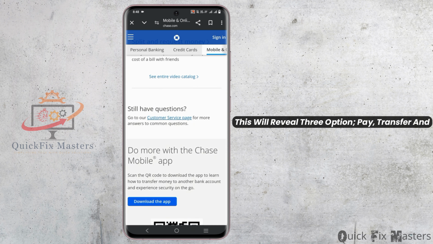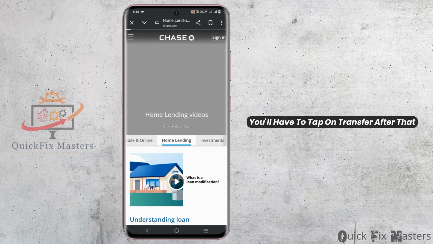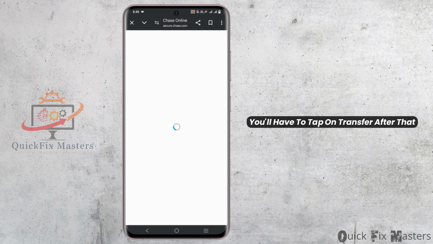Once that is done, this will reveal three options: pay, transfer, and a menu with three dots. You'll have to tap on transfer. After that, manage the external account. Under the Accounts Transfer tab, tap on Manage External Accounts.